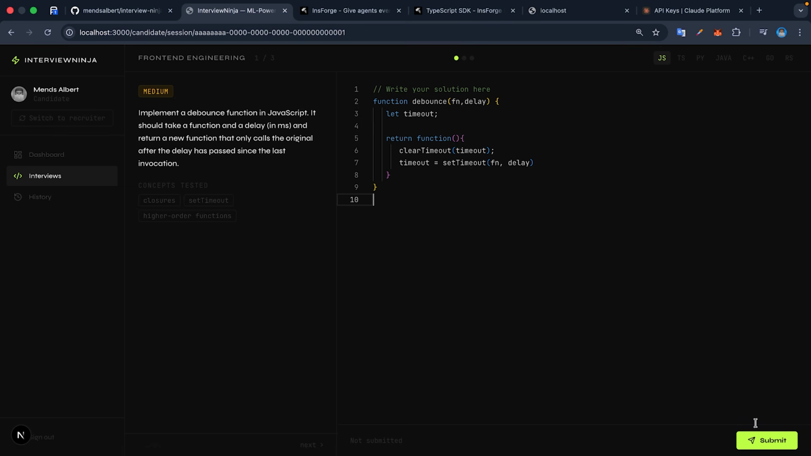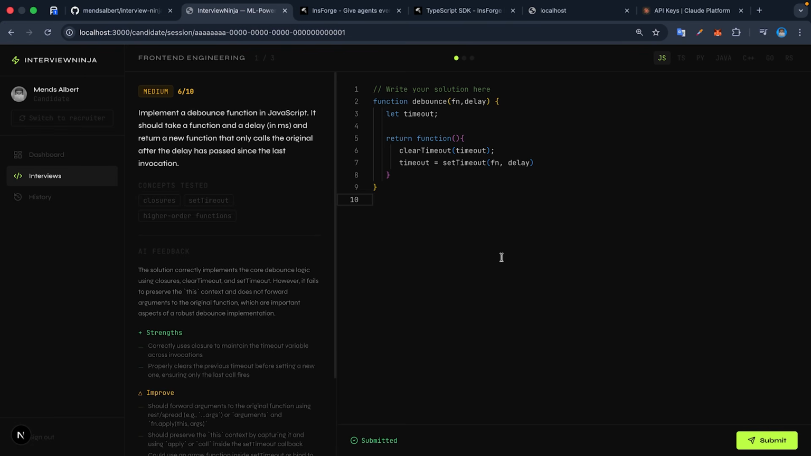Click Submit. The Submit button enters a loading state while the evaluation API runs. The request goes to /API/evaluate with the code, the question metadata, and the authorization token. The route calls Claude with the evaluation prompt and waits for the structured JSON response. After a few seconds, the feedback panel populates.